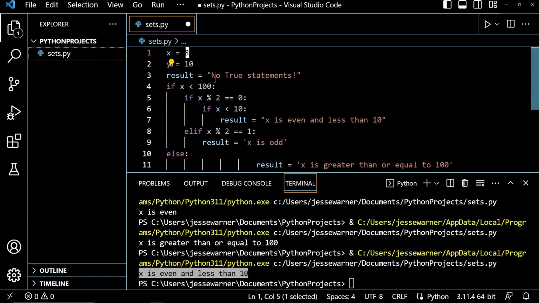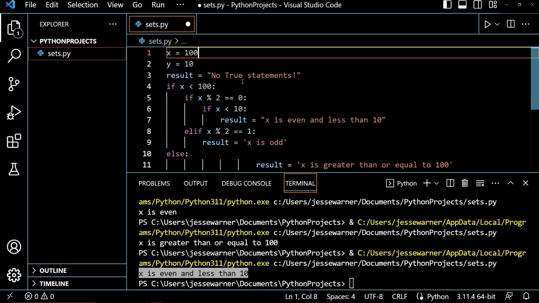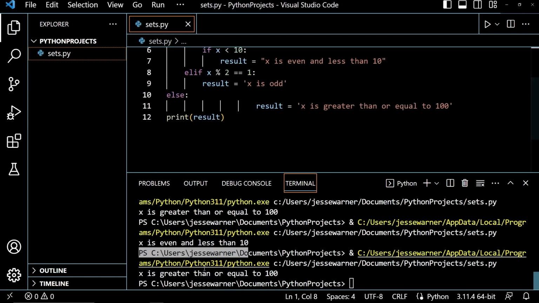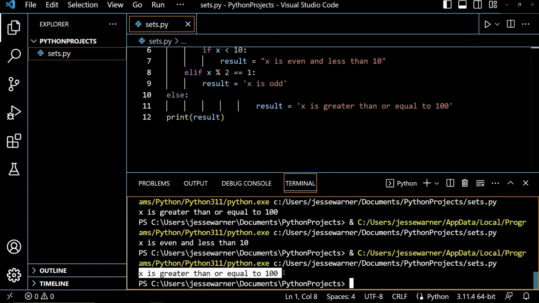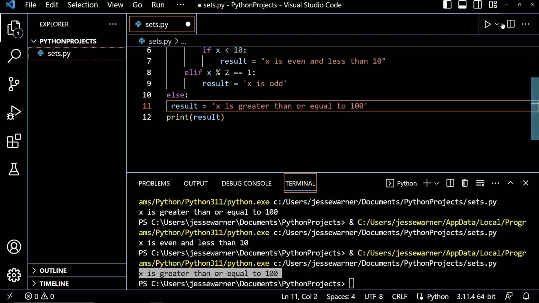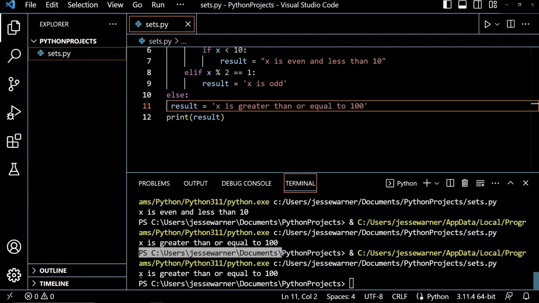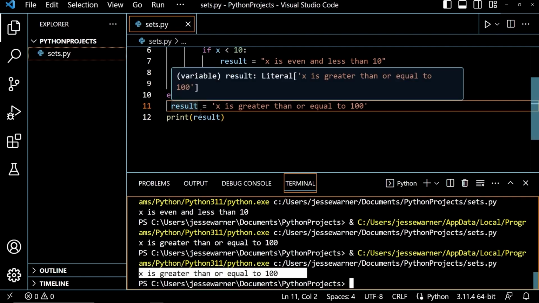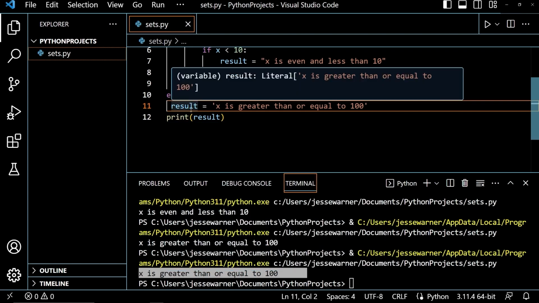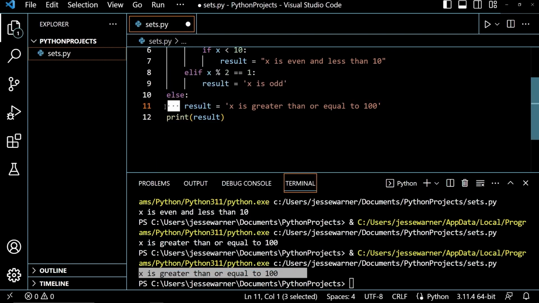And another thing is, like you see right here, I can put as many tabs as I want. And if I were to make x equal 100 again, so that this else statement right here runs, if I run this, we'll see that x is greater than or equal to 100. It doesn't really care how much indentation there is. It could be all these spaces I have here. It could be one space. It's going to work just fine, but it has to have indentation after it. And the typical convention in Python is to have 4 spaces.